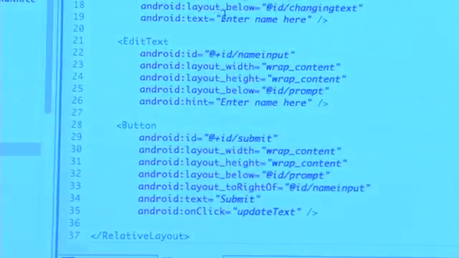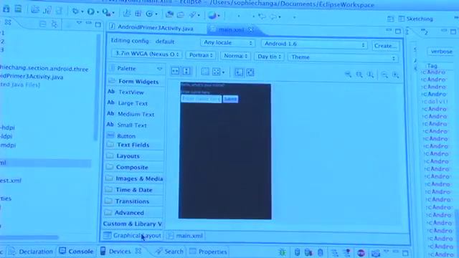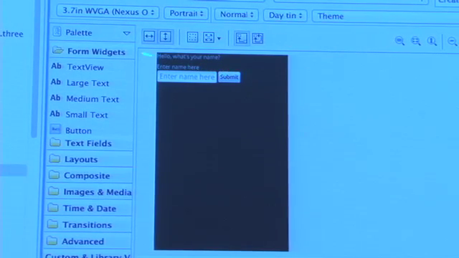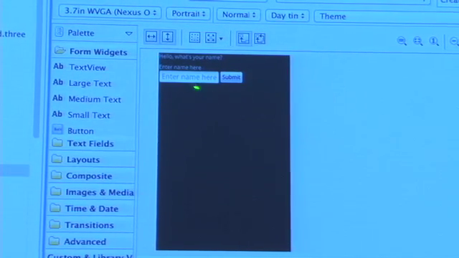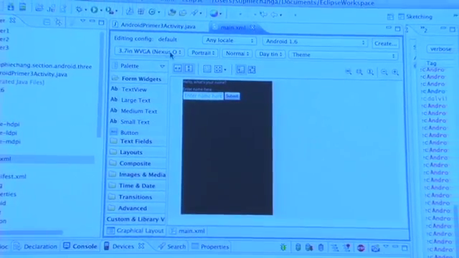Okay, so as you can see from this layout, we have a "Hello, what's your name?" And then we have a prompt, "Enter name here." And then we have an edit text field, so you can write your name in there, and then you submit it. So let's go through our code line by line.